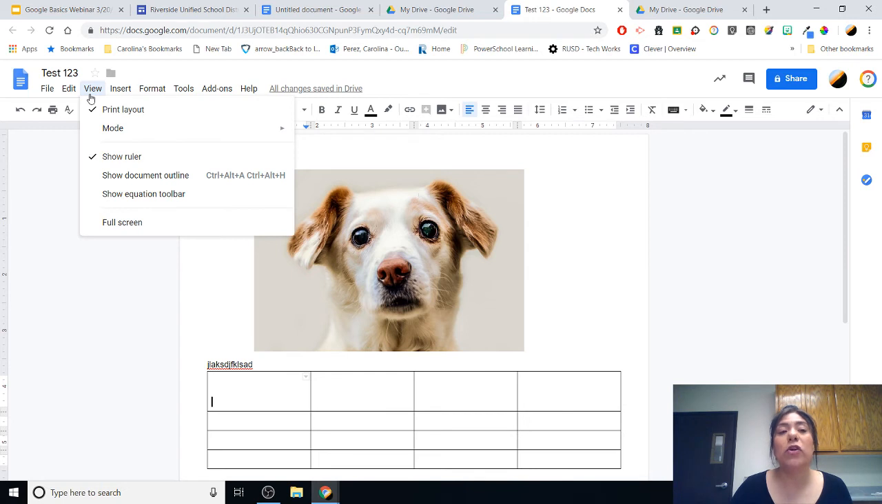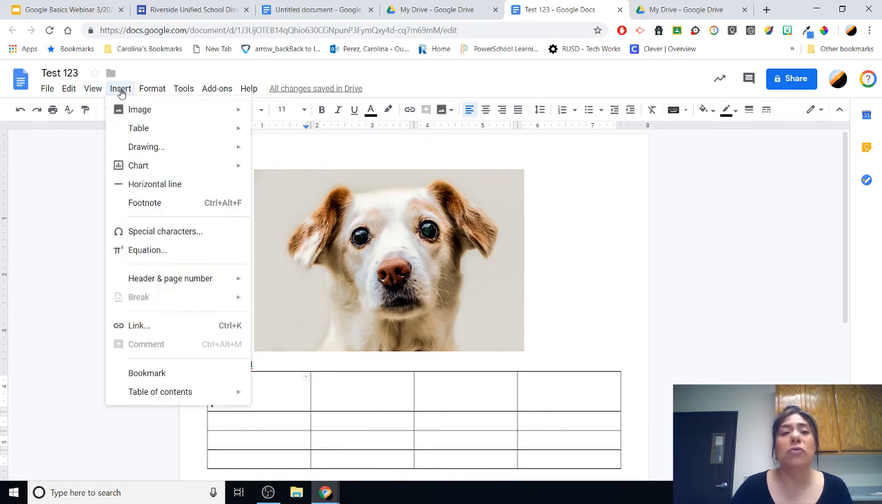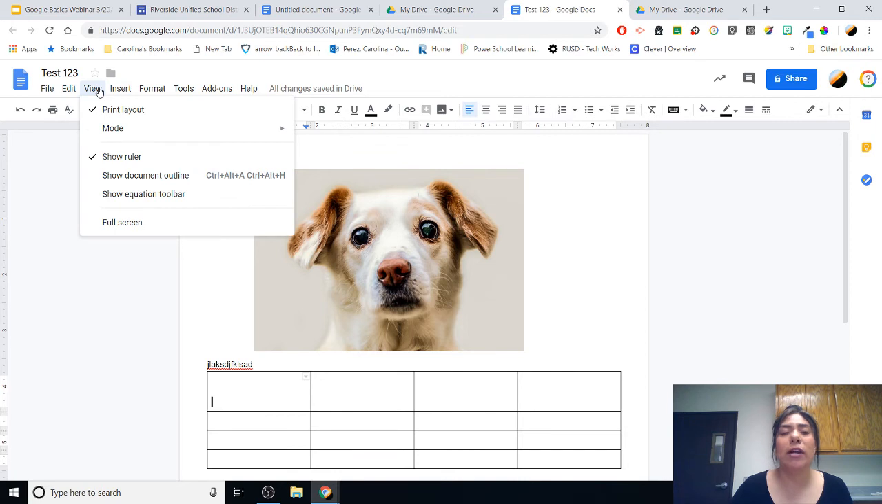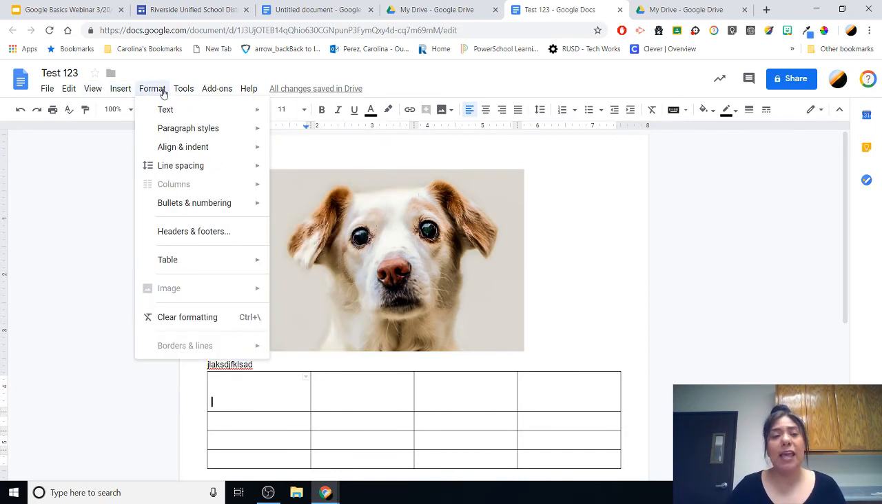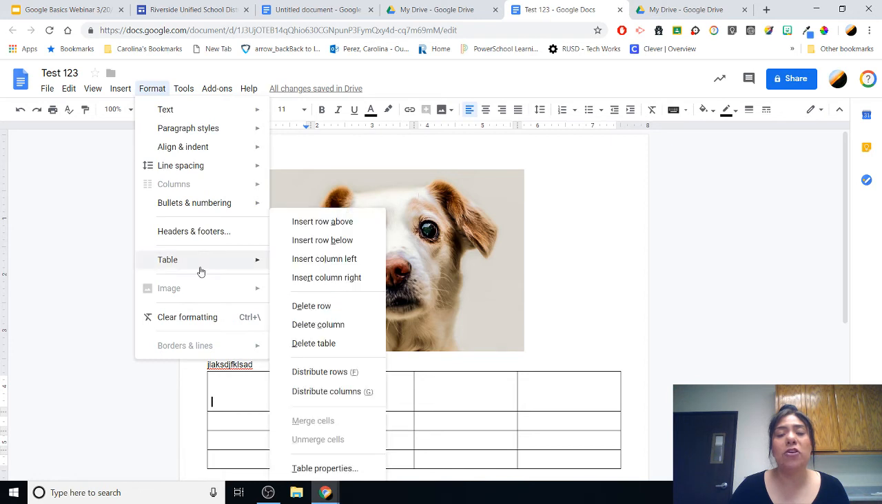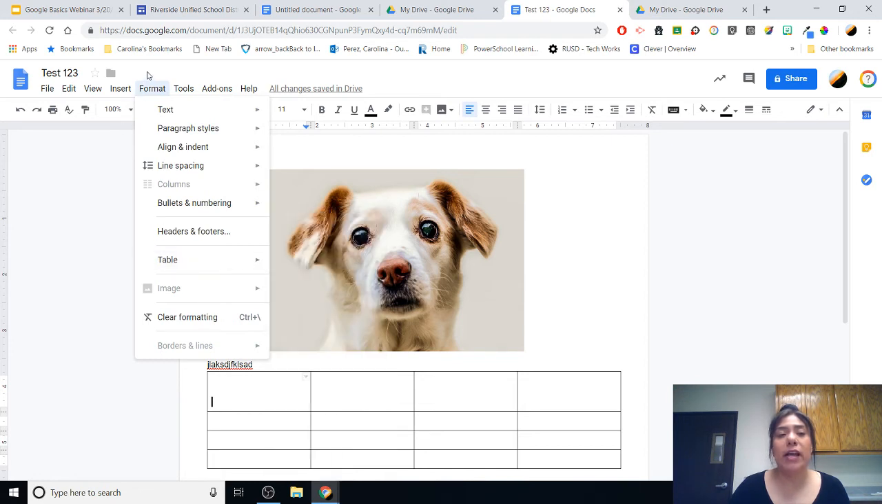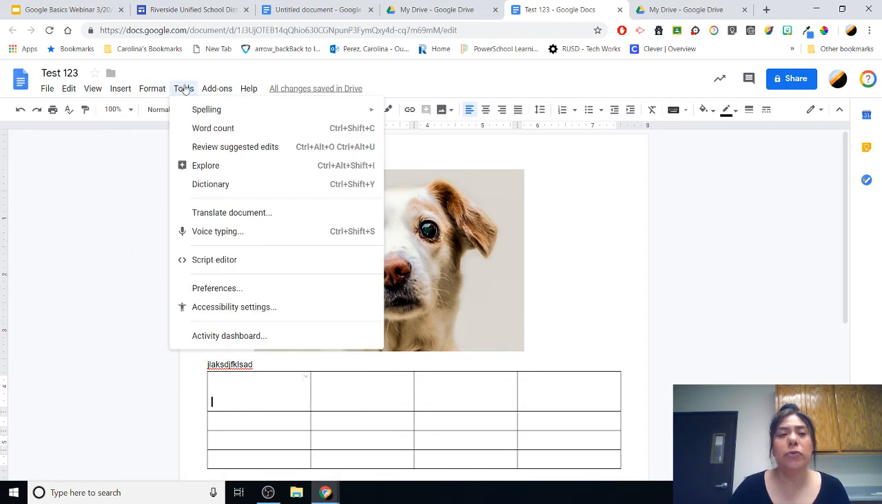We have our view option. The rulers are very important for me. I like the rulers there. Document outline, or if you wanted a full screen, you can do that. But those are just like the simple ones like Microsoft Word. We do have our format. Okay, this is where you would do the alignments, the bullets, the numberings, again, header, footers, formatting your table. Very simple to do there.